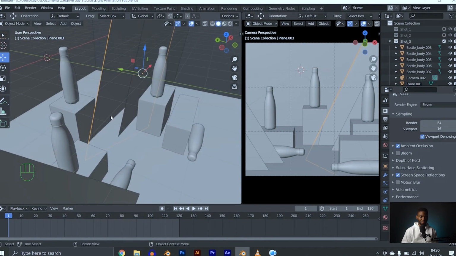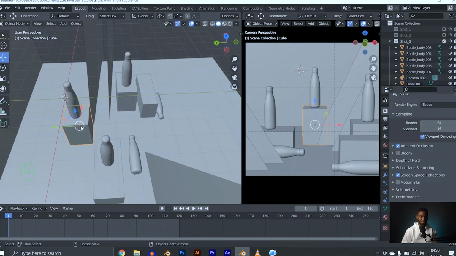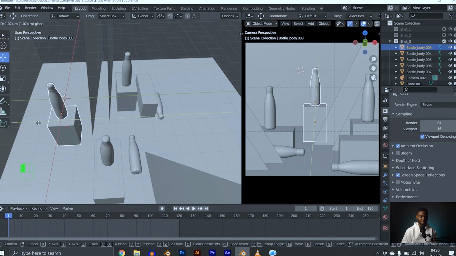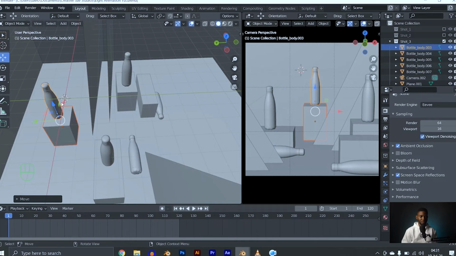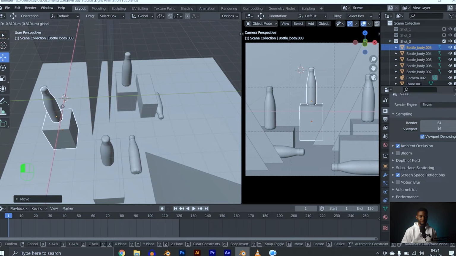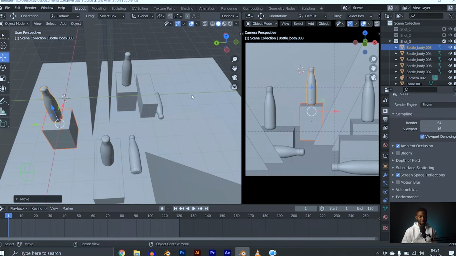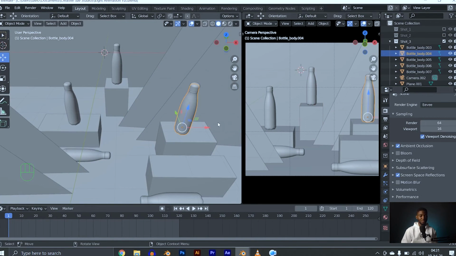Okay, this is too close. Let's take this guy back a bit and make sure he's in the center. Okay, I think we have our framing. We have our framing down now. Just adjust things until it looks nice to you.